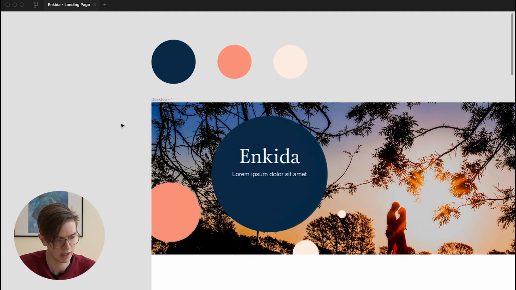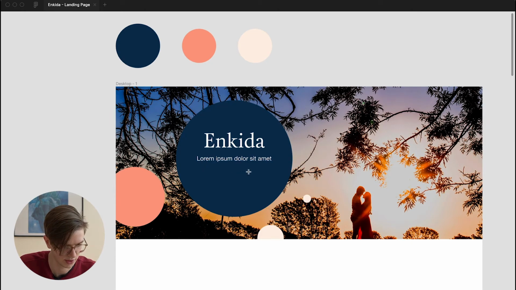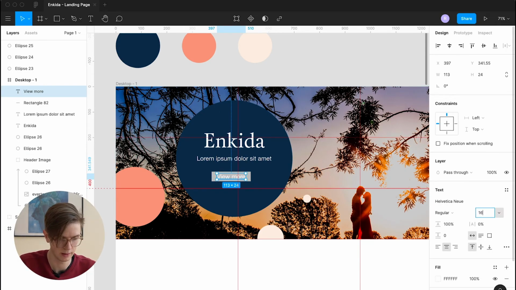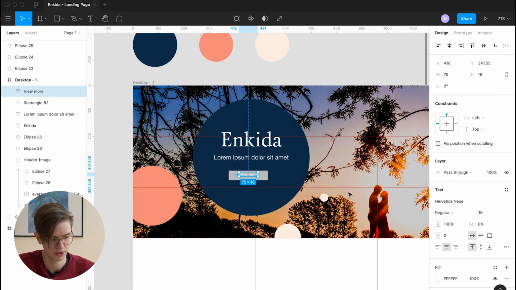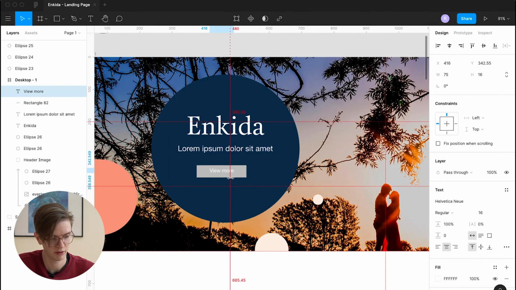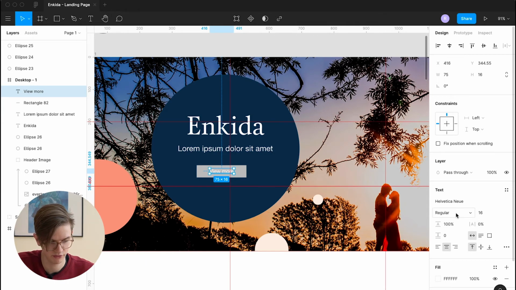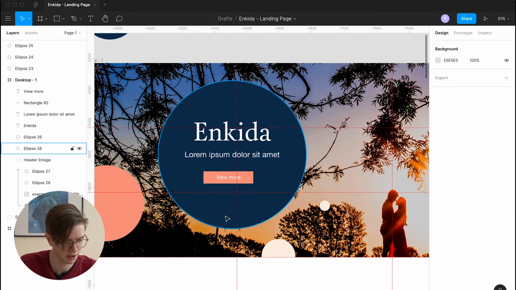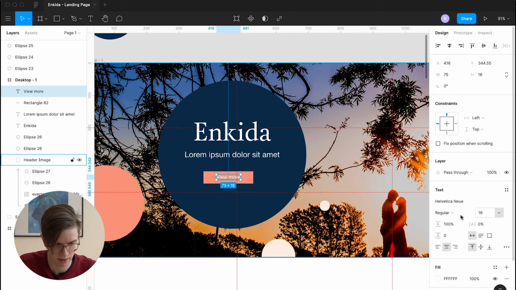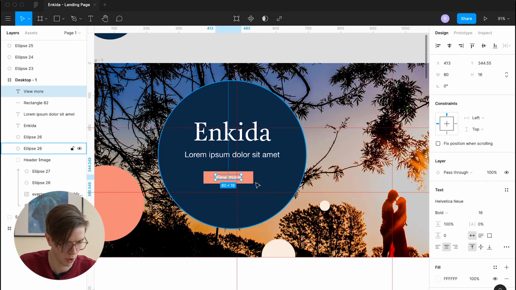And then we can also add some sort of interaction to it, so some button, for example. We could call this button View More. And for buttons, I like to use a paragraph font size, which is usually between 14 and 18 pixels. So now we'll go with 16. We could use our accent color for this button and maybe even use a bold font weight.